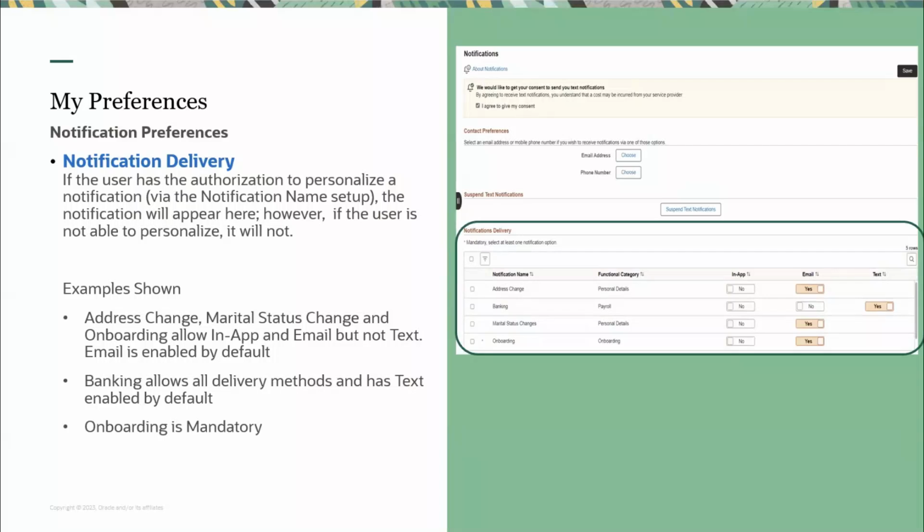Notification delivery. This is the main thing that determines which notifications the user can personalize. One of the confusing things that customers typically ask about is, "I've configured this notification name and it doesn't show up here." Well, the only things that show up here are notification names that the user can personalize. So if I have authorization to personalize based on the role or permission, it will show up here.